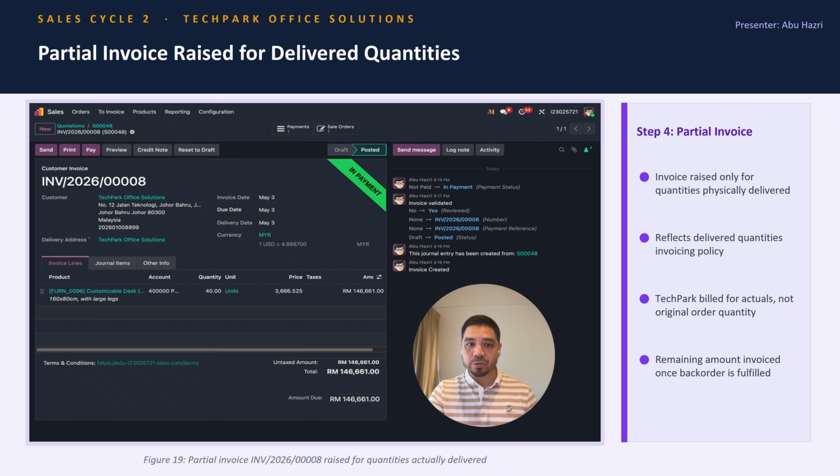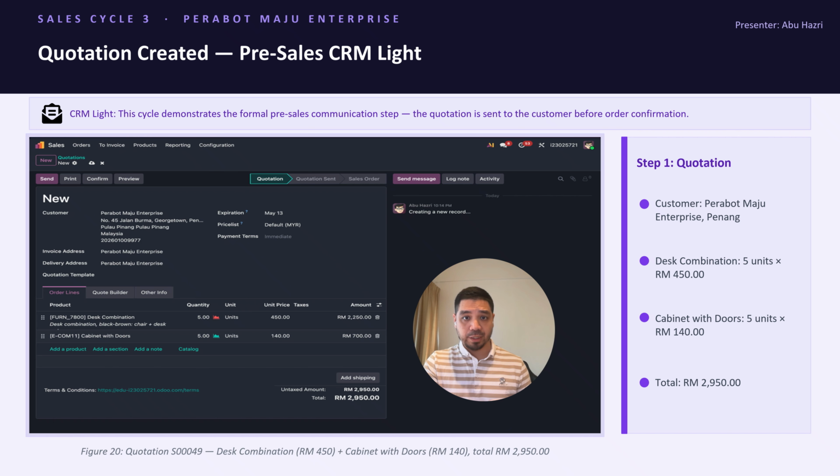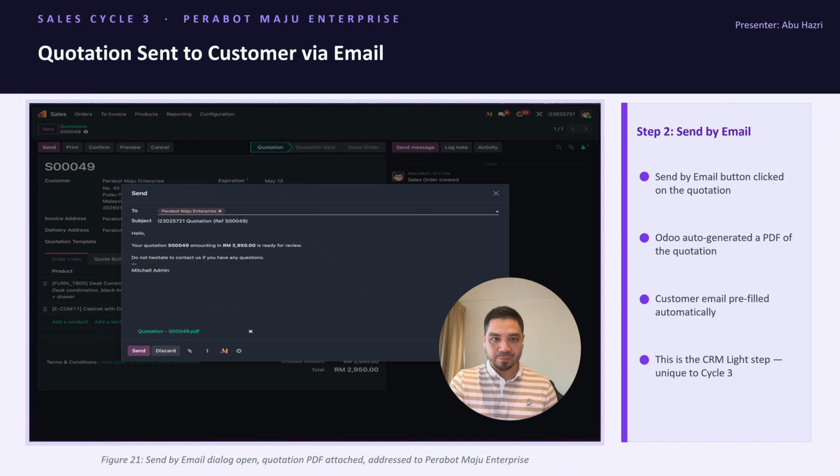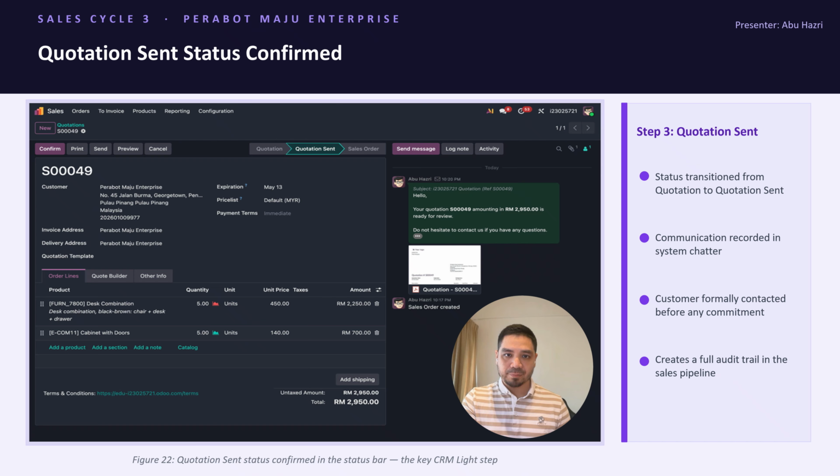And as we approach the final cycle of our presentation, which is cycle 3, this cycle introduces the CRM Lite pre-sales step, where a quotation was created for Prabut Maju Enterprise, totaling RM2,950. The send by email button triggered the CRM Lite workflow, generating a PDF and pre-filling the customer email automatically. The status transitioned to quotation sent, creating a documented record that the customer was formally contacted before any order commitment.